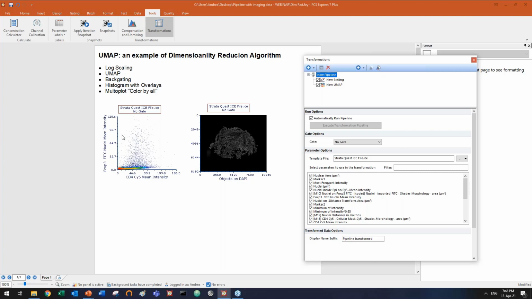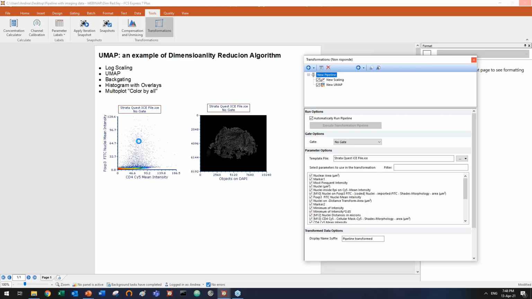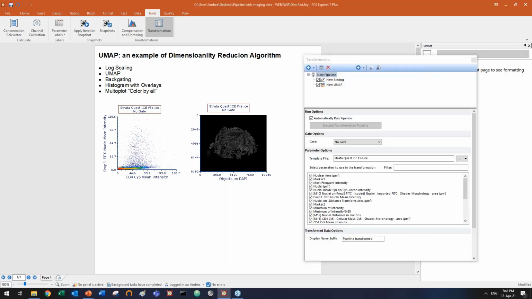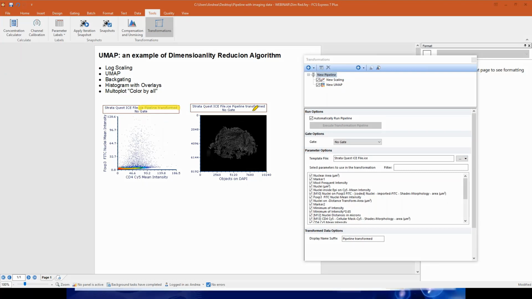And it will take a few seconds. I mean, UMAP is pretty fast. And this file is probably like 10,000, 15,000 events. I don't remember, but it should take less than 10 seconds. And now you see that the suffix appears in my plots. You see pipeline transformed.